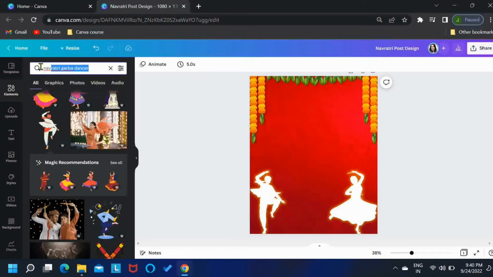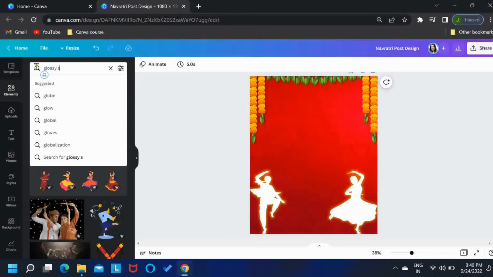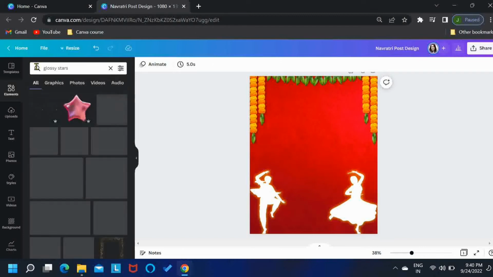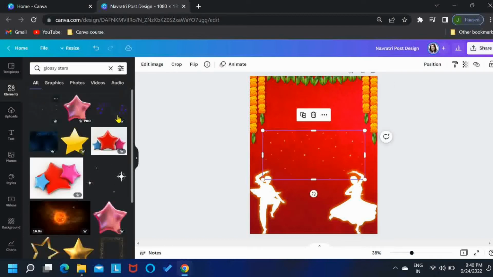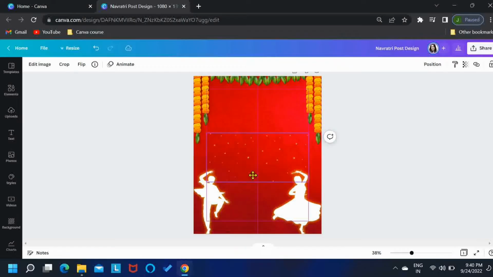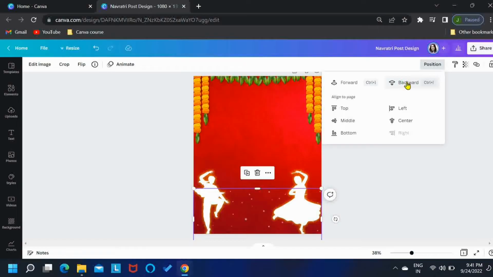Now let's search for another element, that is glossy stars. Let's take the first element and just cover the bottom part of the artboard with the element. And then just position it to back.